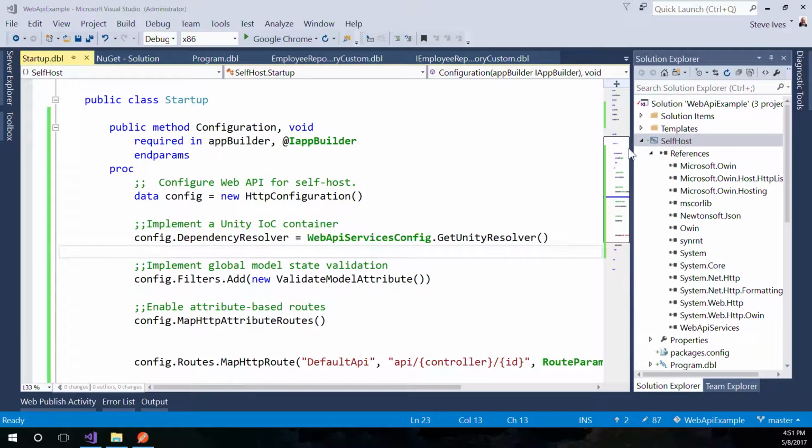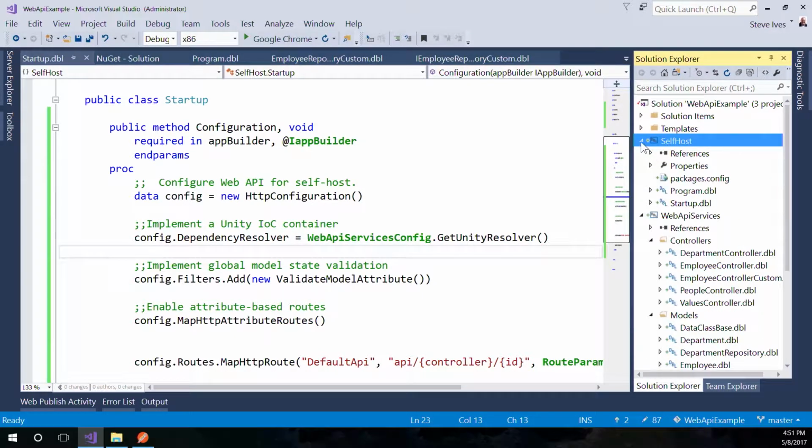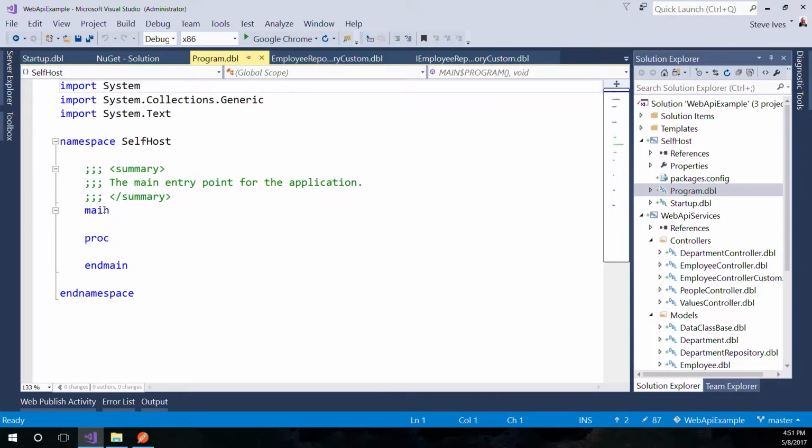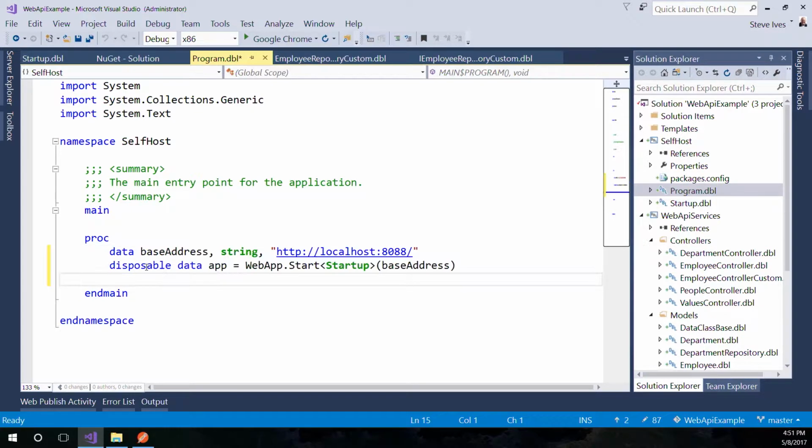So we're going to go to program.dbl. Remember, we're in a console application, so it's just a simple command line program. Here's program.dbl, main, proc, end main. Oh, we're in DBL. Good, cool. All we need to do is go like that. So I've declared a variable called baseAddress, a string, and I'm picking a number, localhost.